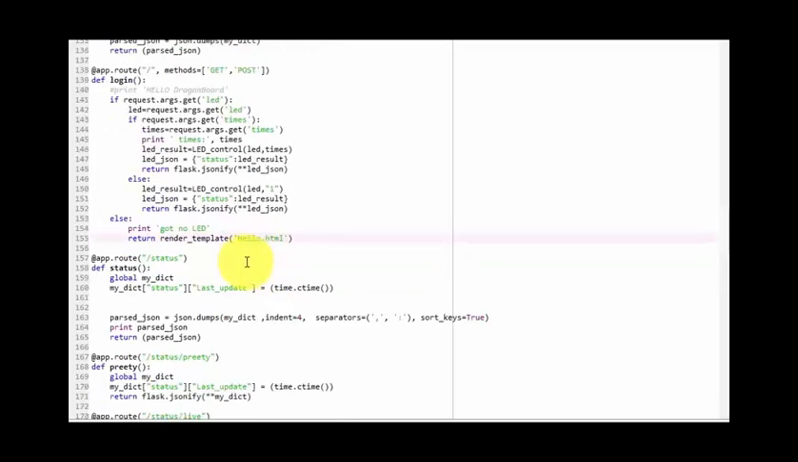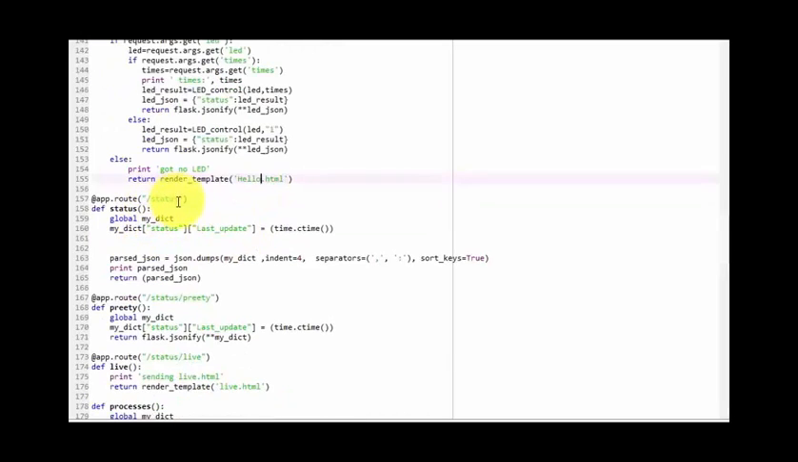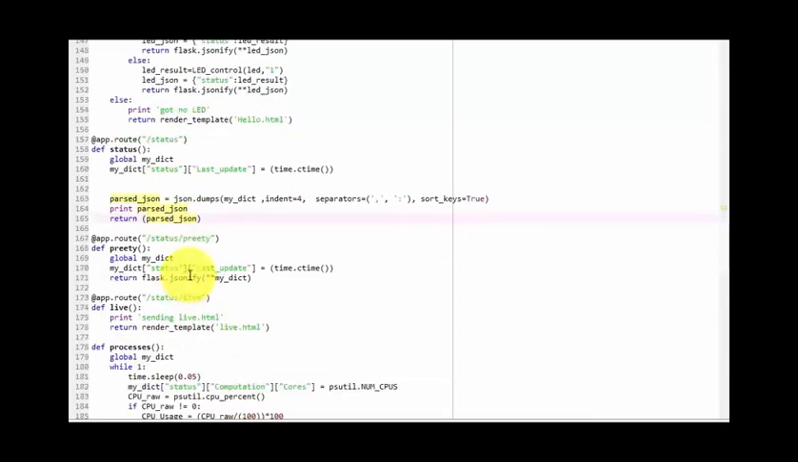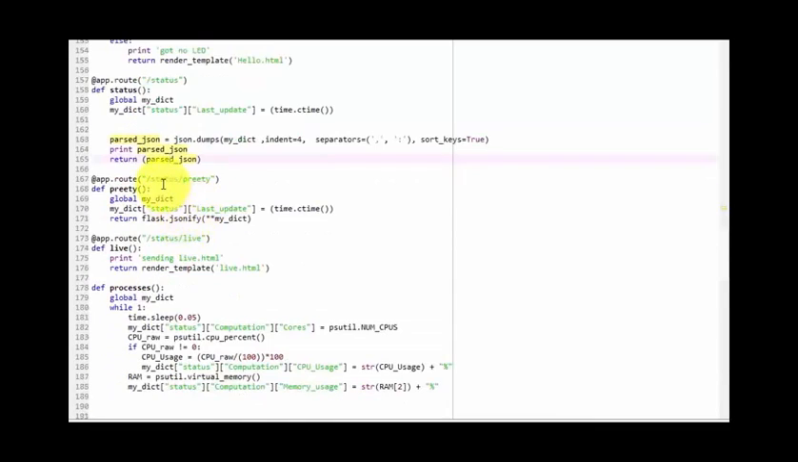Then we have status, backslash status. If I write my IP address backslash status, it is going to update my dictionary, last update equals time, the current time, and it is going to return the whole JSON formatted structure in my web page. And if I want the status in a prettier manner, I will write status backslash pretty. Then again it updates the time and returns me my dictionary in the jsonify method. It's basically just a function of Flask, that if you want it in a JSON manner, you can use this.